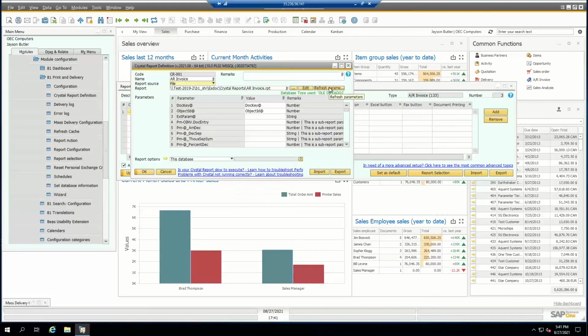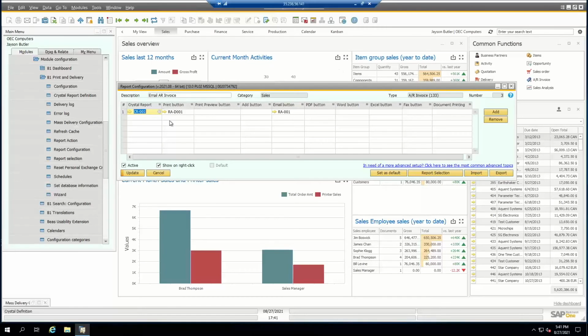And as soon as you click refresh parameters, that's when all of your parameters are going to pull in here. So again, if you want to attach the AR invoice Crystal Report that you have set up, looks great, you can send it there. This here is a report action that you can set up whenever you click the print preview button up here, the add button on a document like we saw earlier, and so on.